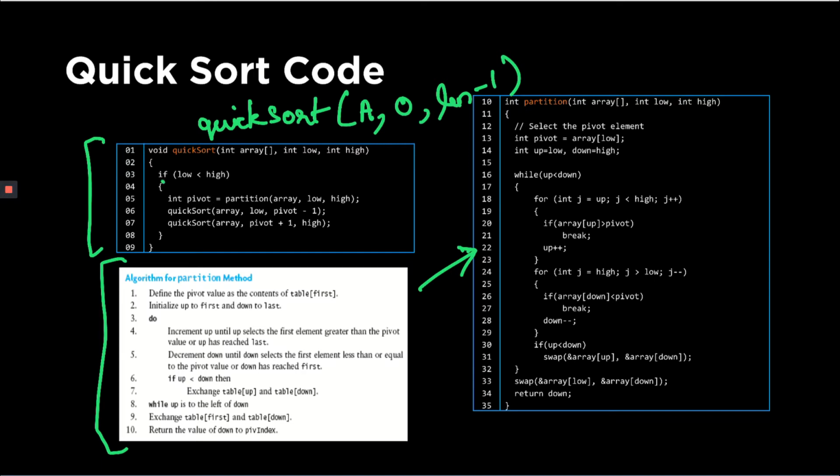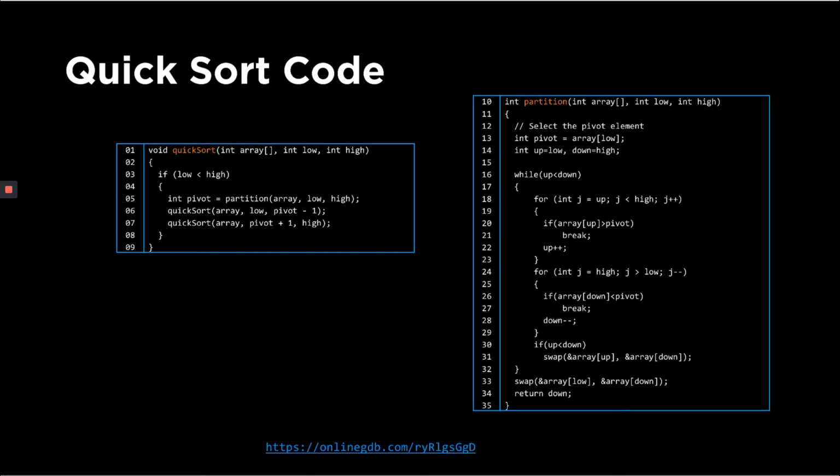So we check this condition whether our low is less than high. Why we are doing that is if we have a sub array that is of length 1, that's exactly sorted, as we explained to you in the merge sort videos. So what we first do is we find out the pivot by calling our partition method with the low and high. Then we are going to recursively call the quicksort on the left half, which is from low to pivot minus 1, and the right half, which is from pivot plus 1 to high. The entire code along with the driver function is given right here.